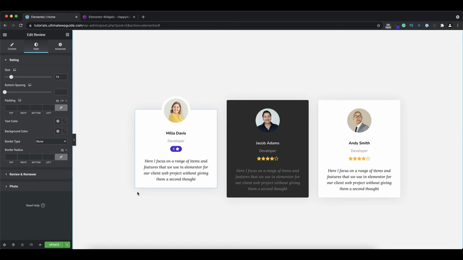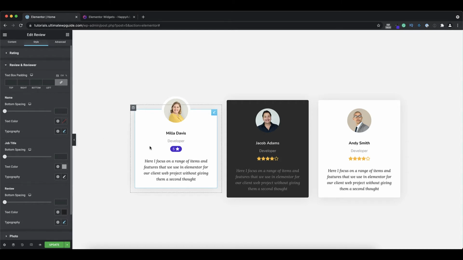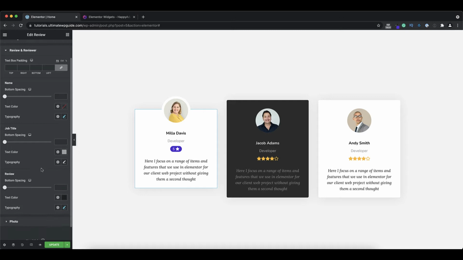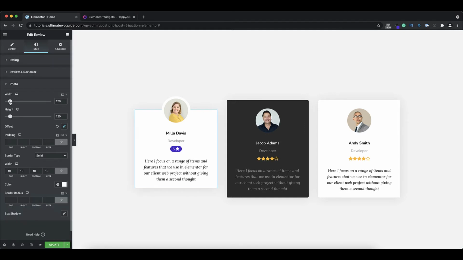If I want to specify a border or a border radius for the reviewer, the text box padding, the name, bottom spacing, text color, typography, the job title, spacing, text color, typography, and the review itself. And on the photo for the styling, I can set up the image width, height. Again, here I can specify whether I want an offset.